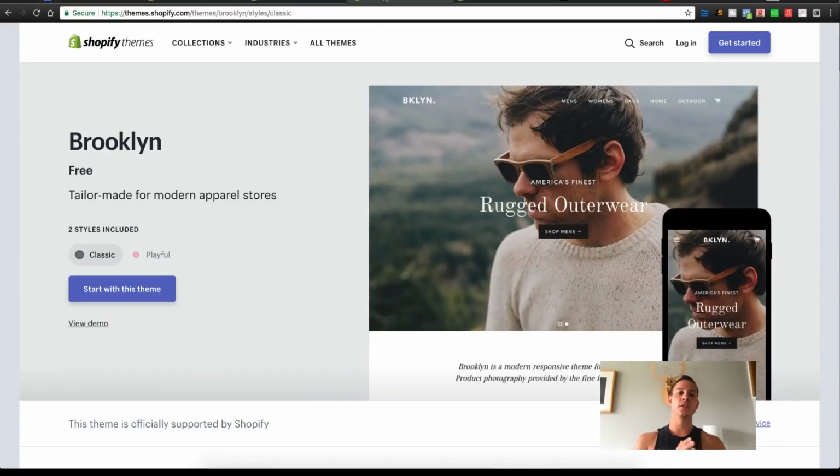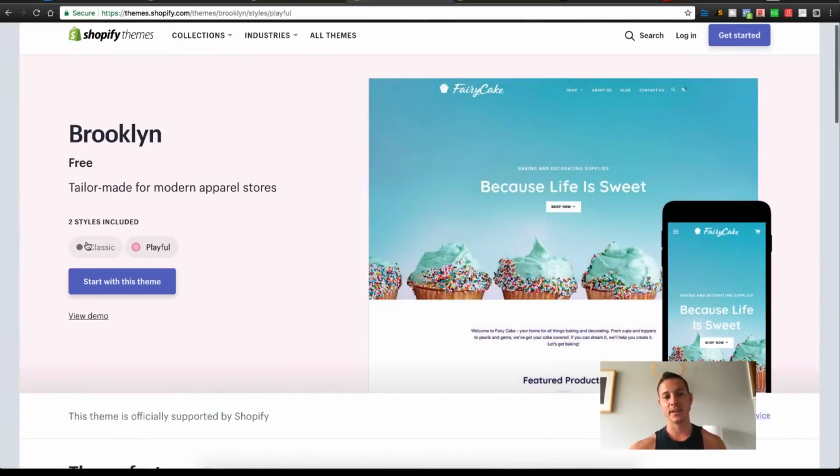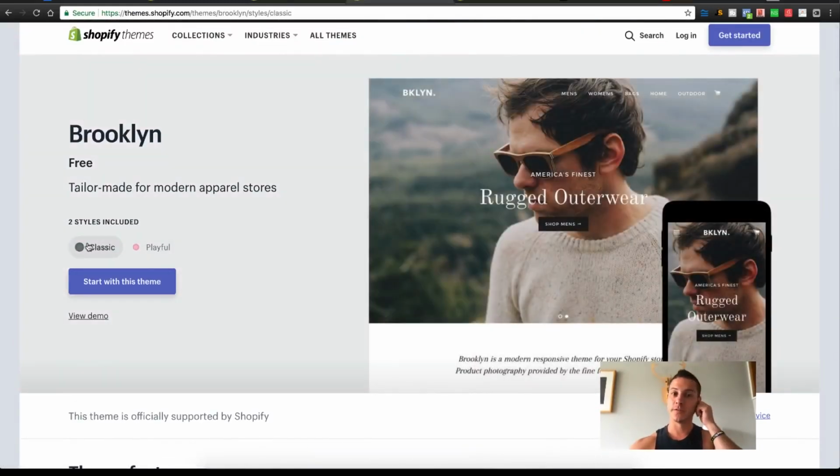If you have more of a general store, if you're selling multiple things, if you have collections, if you're trying to drop ship and you don't have a single product, which I think a lot of people probably fall into this case, I suggest a theme called Brooklyn. So Brooklyn is a beautiful theme. They have two styles here, both classic, which we see right here, and then playful. If you have a little bit more of the playful colors, less, I guess, serious or stylistic or fashionable.